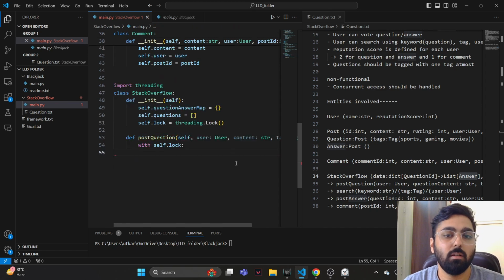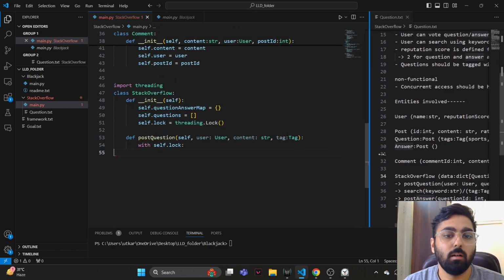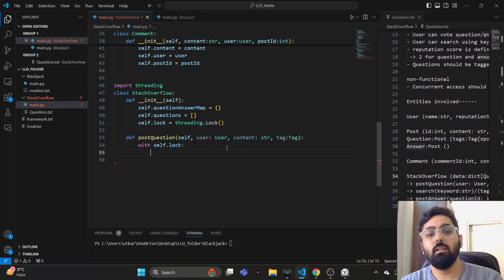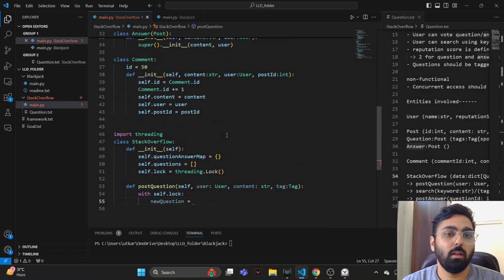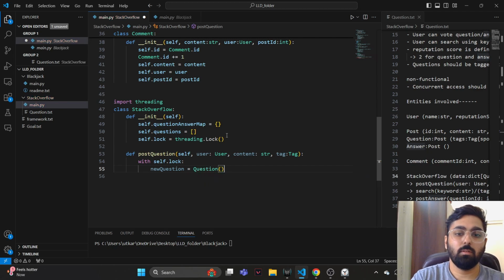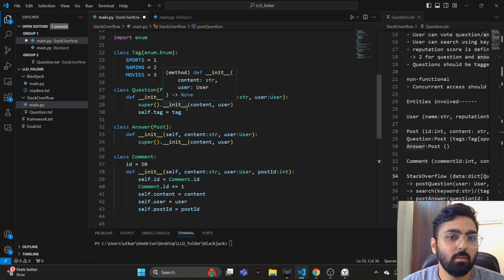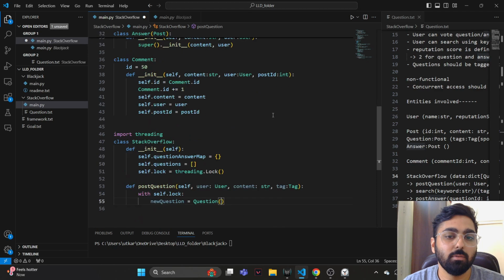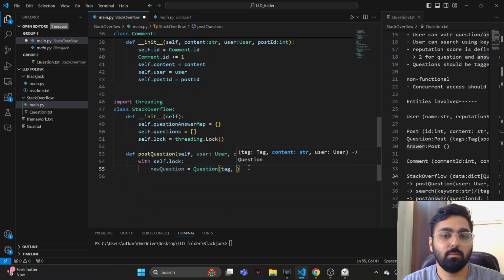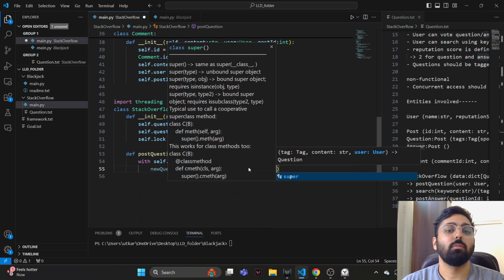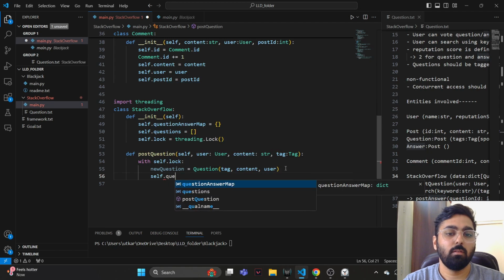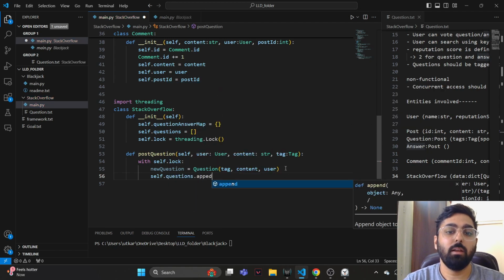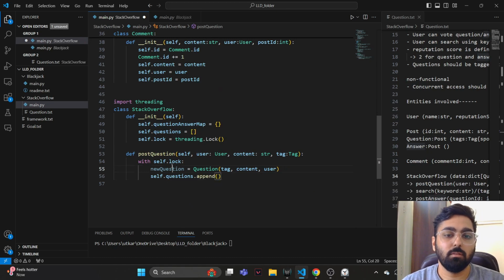So when we say that we are going to post a question, we definitely need to create a question object. So new question is equal to, and of course we're going to create a Question. How do I create a question? It takes a tag, content, and user, right? So the tag is passed, the content is passed, and the user is also passed. So we get a new question object, and we say self.questions.append our new question.